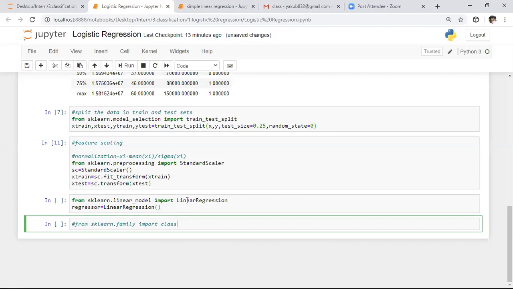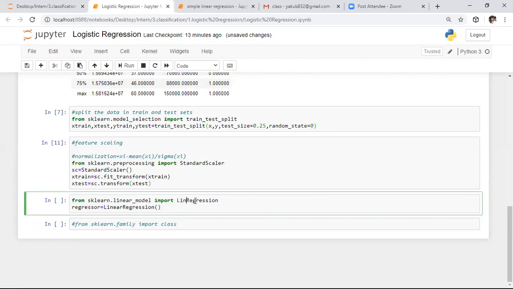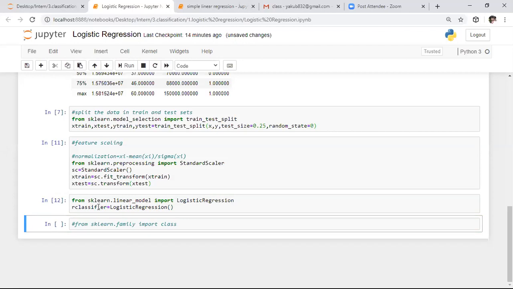After that, the model is different. Here we need to specify logistic regression, not linear regression. Then we need to create an object with that specific name. Here also I am applying logistic regression. It is a classification problem, so I'm naming the variable classifier. Here I applied the logistic regression model.